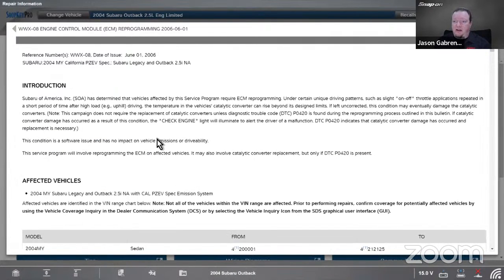So Subaru has determined that vehicles affected by the service program require ECM reprogramming. Under certain unique driving patterns, such as slight on-off throttle applications repeated in a short period of time after a high load, like going uphill, temperature in the vehicle's catalytic converter can rise beyond its design limits. If left uncorrected, the condition may eventually damage the catalytic converters. Note, this does not require the replacement of catalytic converters unless the DTC is found during the programming process outlined in the bulletin. If catalytic converter damage has occurred as a result of this condition, the check engine light will be on, and you'll see a P0420.